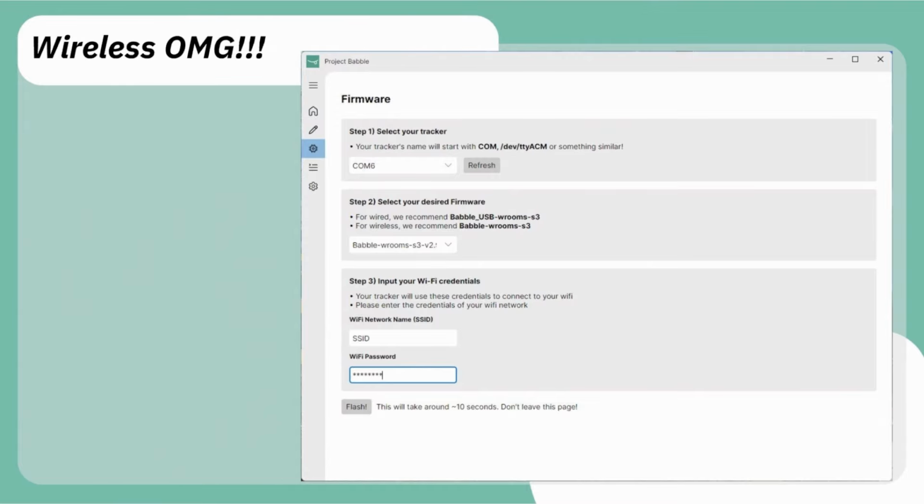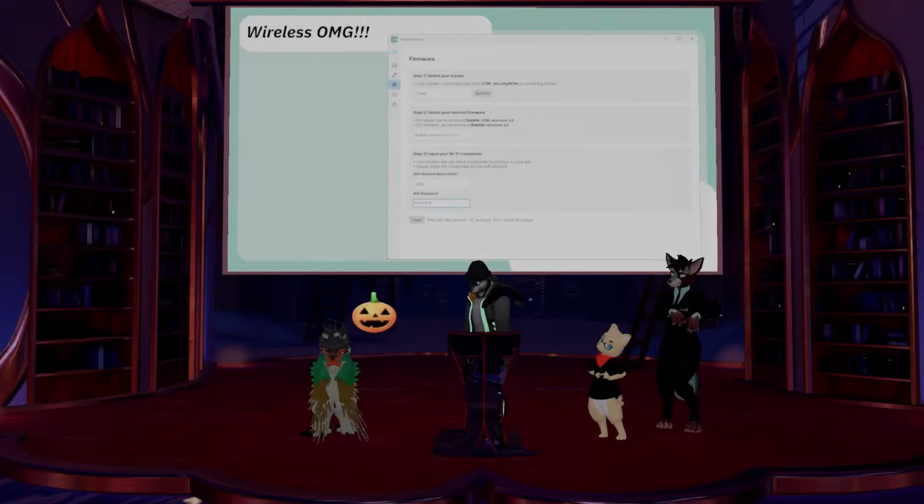And this is what the wireless page looks like. Ooh, fancy. Emoji.